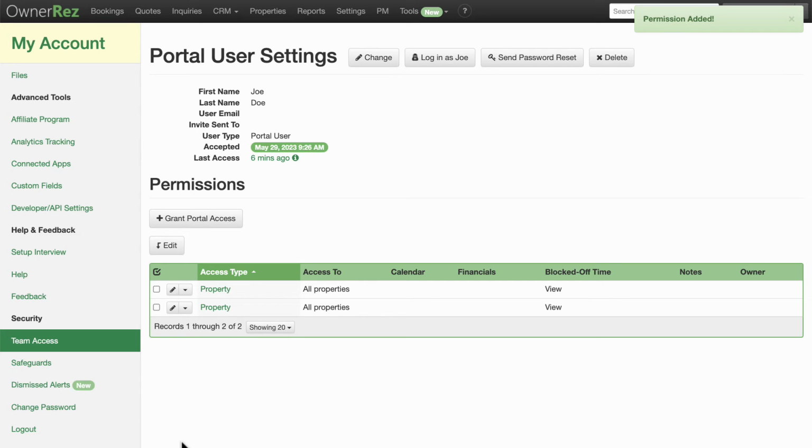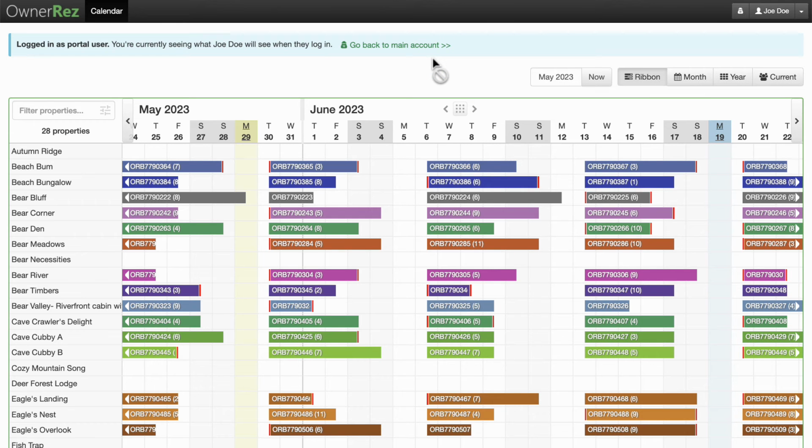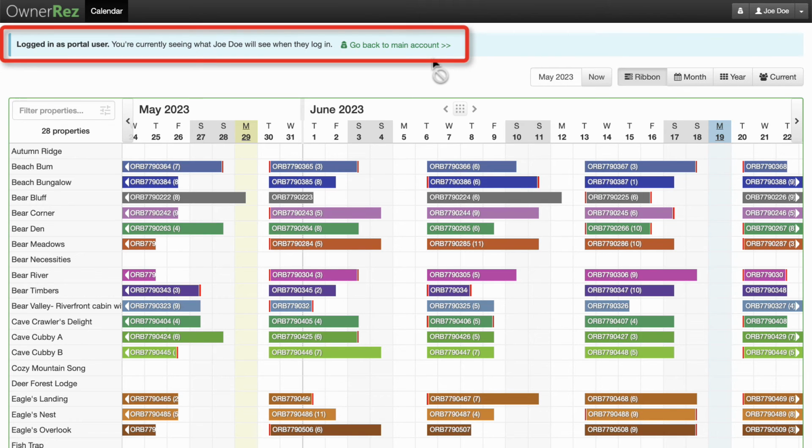Once you've configured the permissions, portal users will be able to log in and see what you've given them access to. If you want to verify what they have access to, use the Login As button on the portal user settings for that individual portal user. That will log you into their account, and you can look around and verify that you've set it up properly.